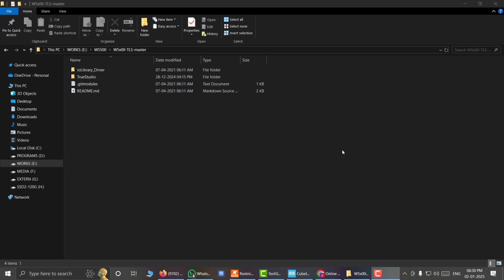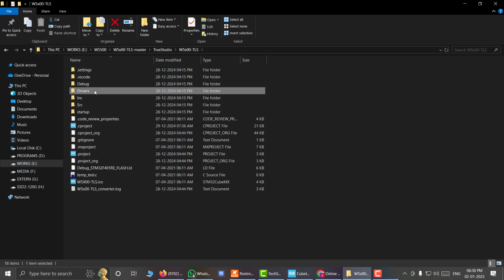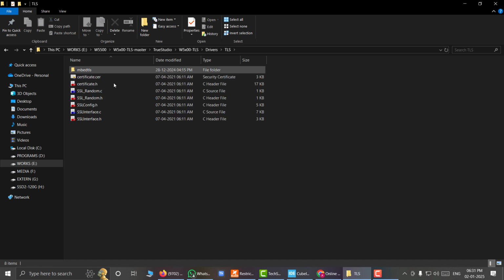Now it's time to add the glue code. That means the code that connects our IO driver to the Mbed TLS library. And for that, I will be using the reference code that is provided by Visnet. And here I am inside the folder. Go inside the drivers folder, TLS, and these are the glue code files.